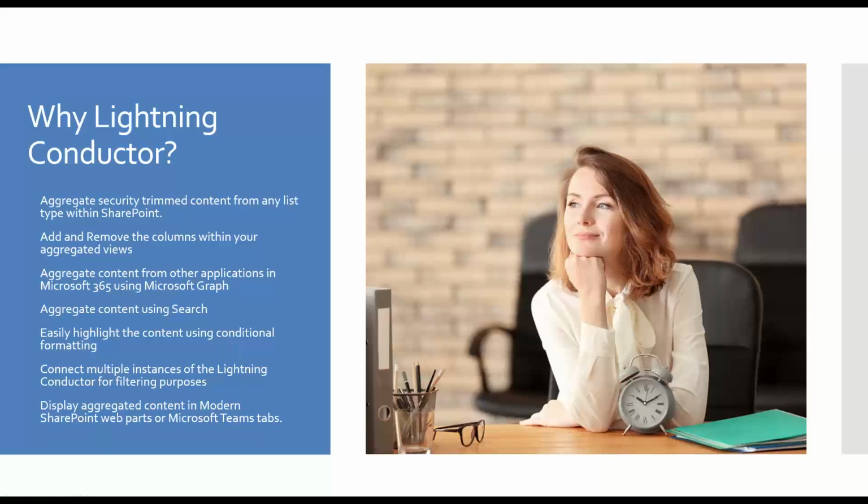Okay, so that's basically one of the reasons why we might want to use the Lightning Conductor, and there are other aggregation tools. There's some that come with Microsoft 365 as it is. So you may have come across things like the highlighted content web part, and on first look, it's great. You can aggregate across different site collections. You can bring your content together, but you can't control the views. You don't have the ability to add or remove columns. You don't have the ability to add conditional formatting and all of the other things that we can do here with the Lightning Conductor.